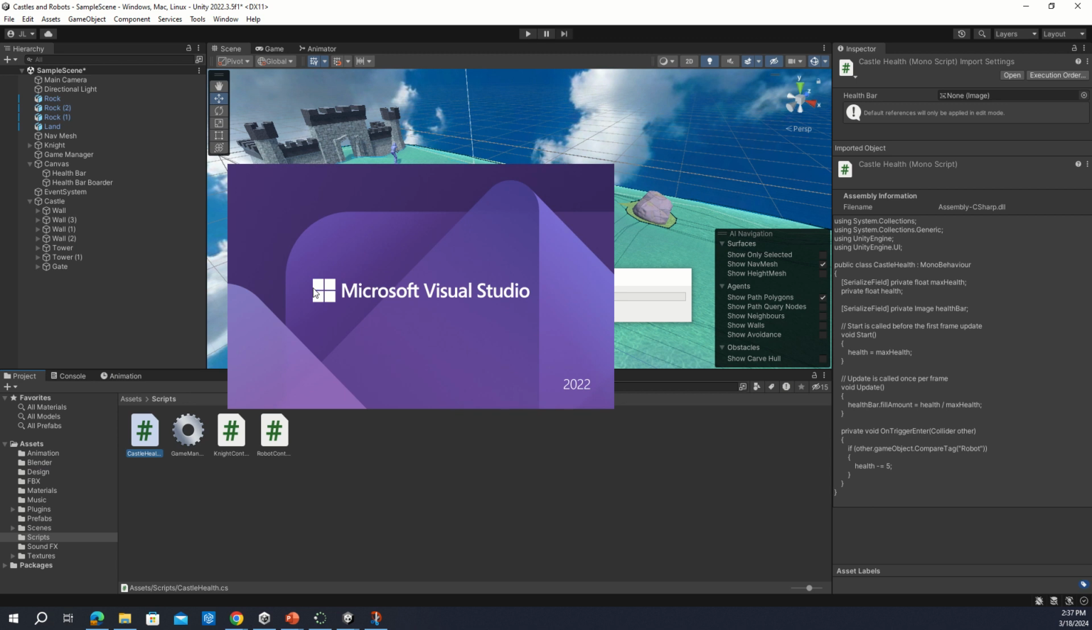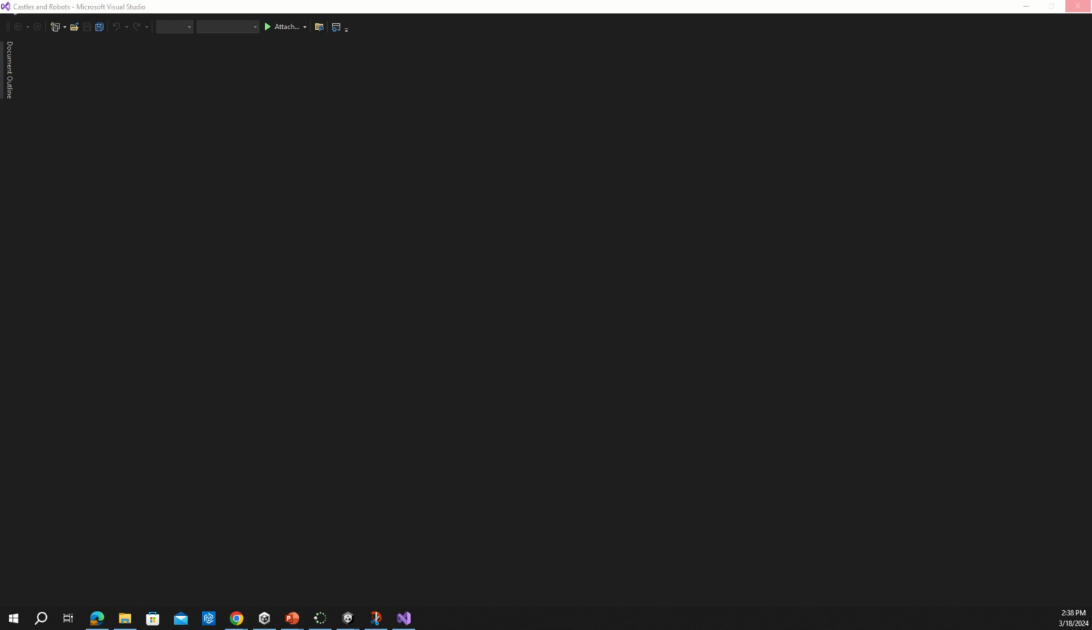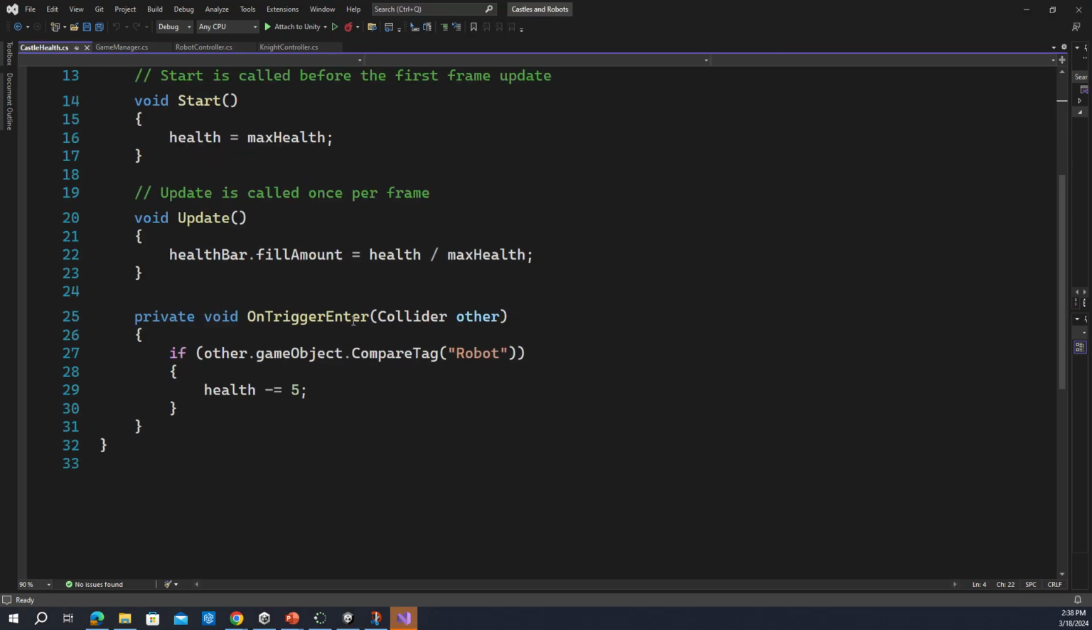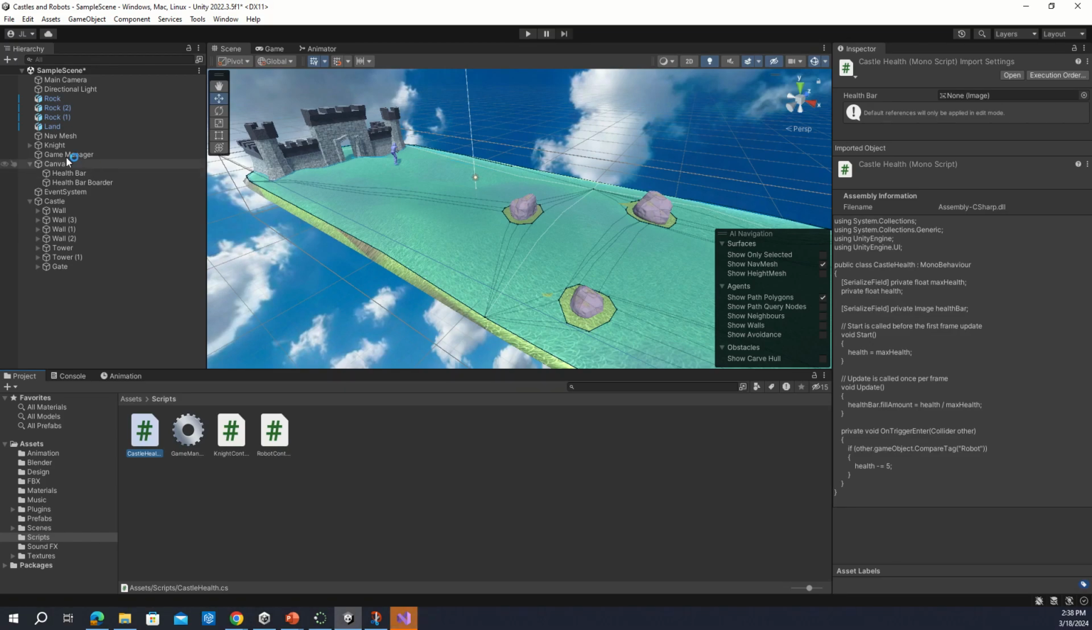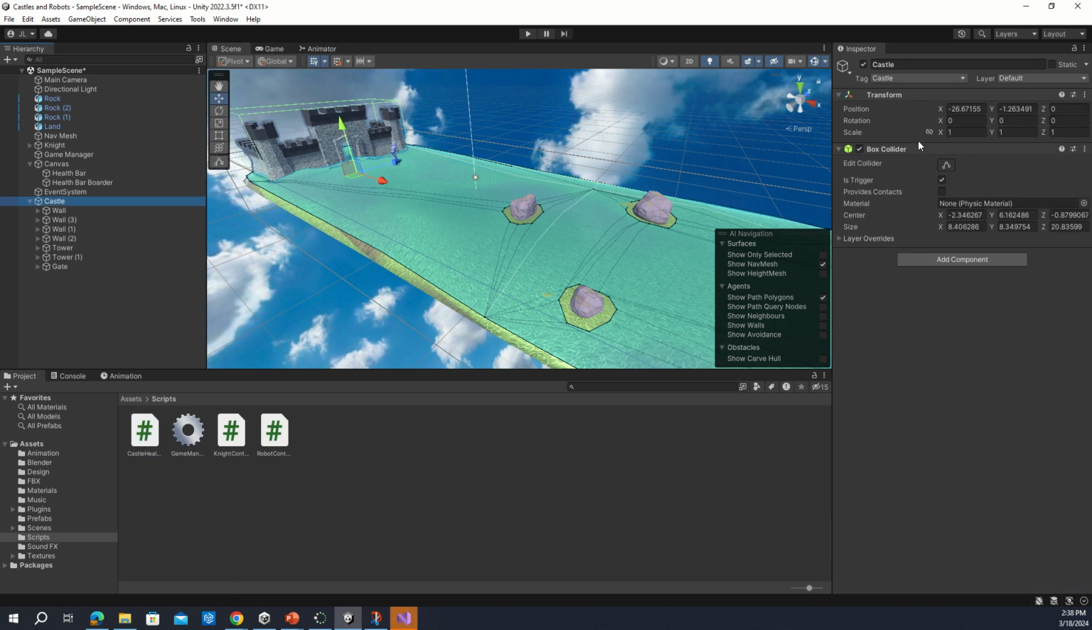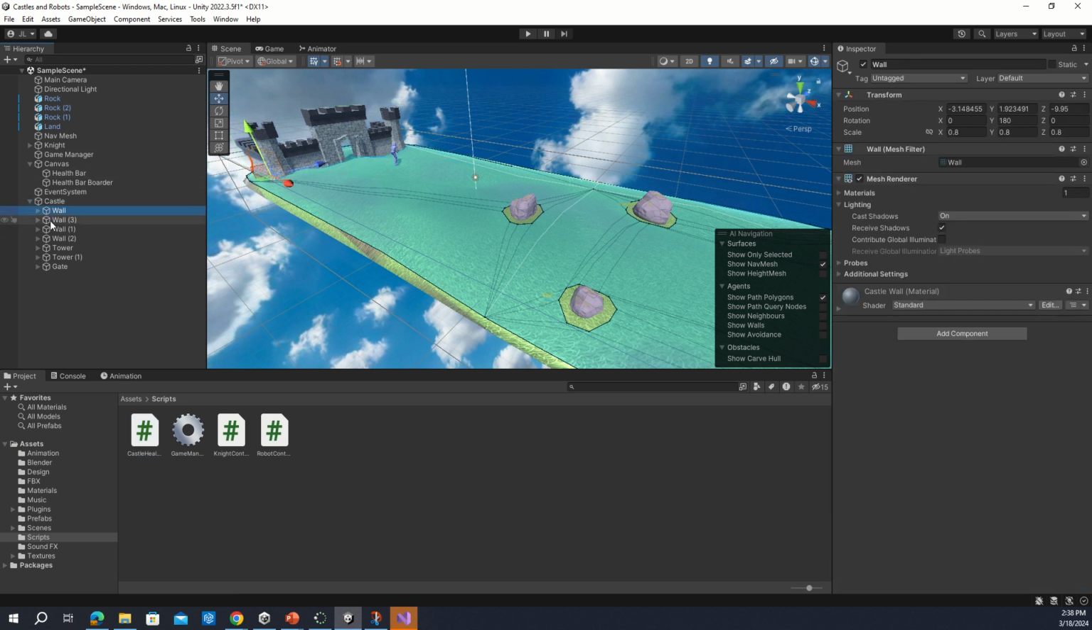So on trigger enter, if it collides with the robot, health is supposed to go down. And it's using on trigger enter. Let's make sure that's the castle. Oh, you know what? The castle doesn't seem to have the script on it. That would probably be the reason it's not working.